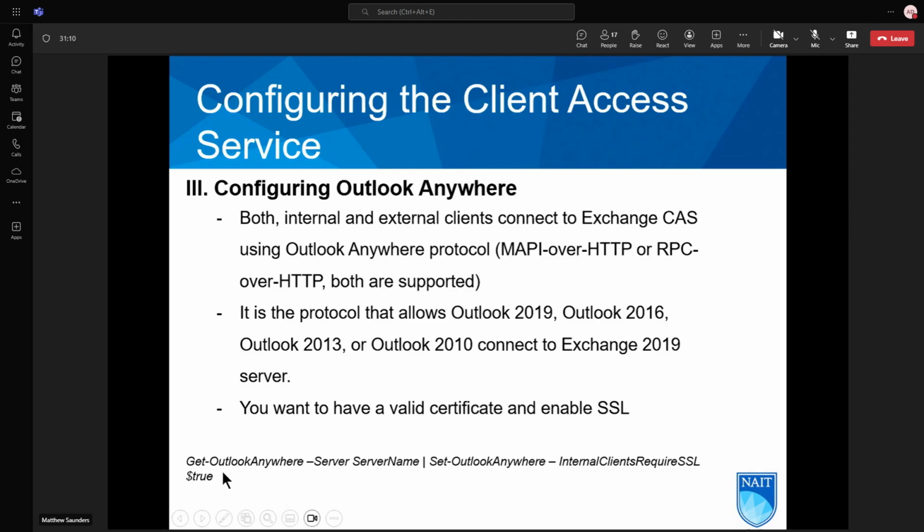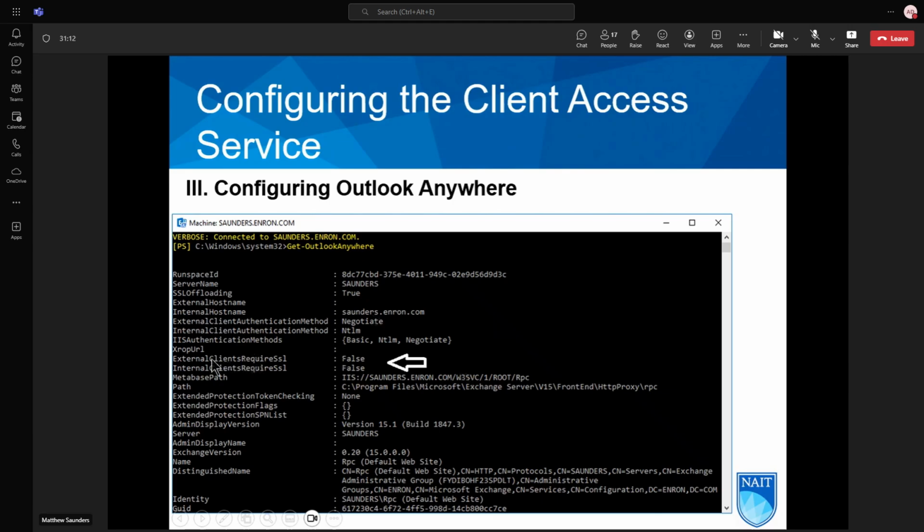Now, this is just what the default settings are. Okay. So ExternalClientsRequireSSL false, InternalClientsRequireSSL false, and then you get to toggle that if you want to. Okay. So here I'm just doing Get-OutlookAnywhere, and I'm just looking at everything. But these are the two Boolean values you'd want to set if you want to manipulate Outlook Anywhere behavior, either inside or outside.